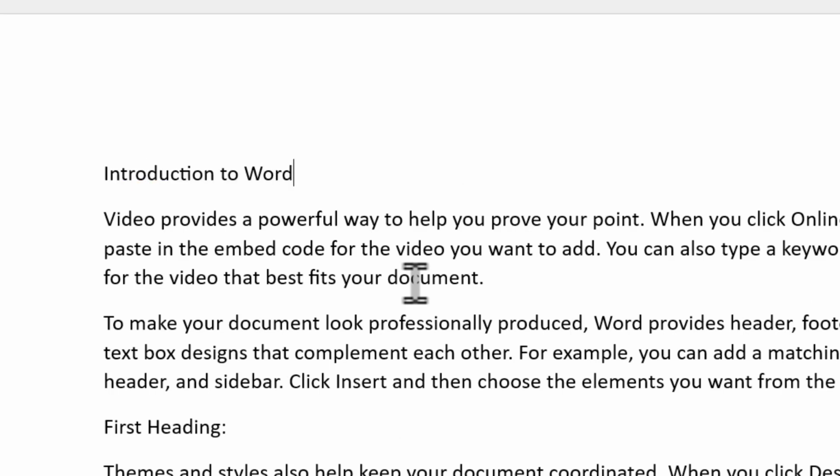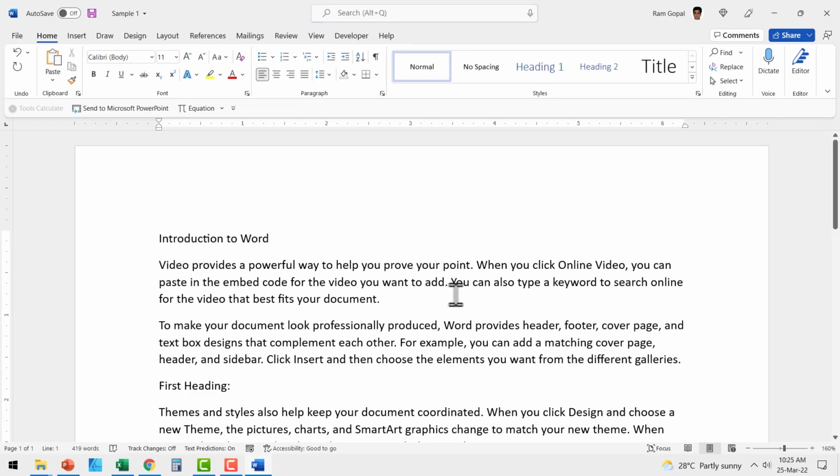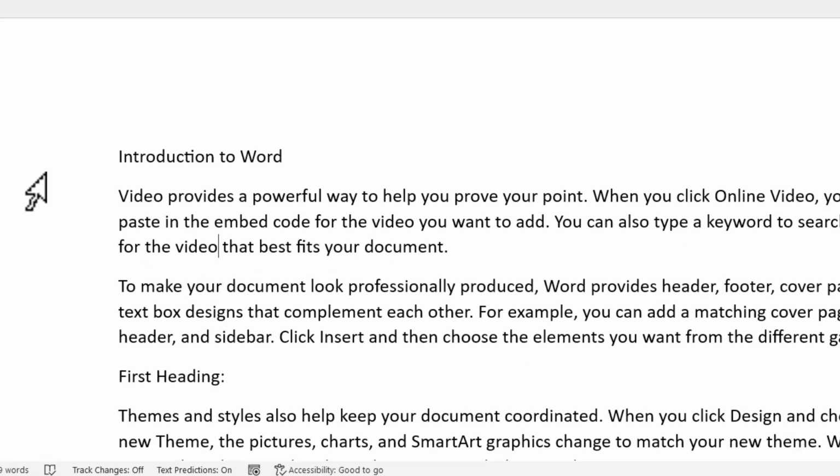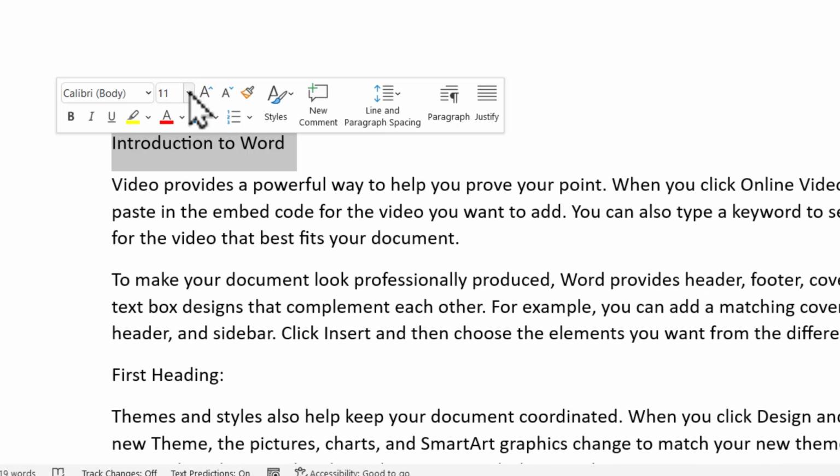Now let us go to a more interesting part. We have created some kind of base document. It is time for us to make this document look better. Now the first thing I want to do is to make my title text look different from the body text. There is a manual way to do it, which is to select the text here, increase the font size and make it bold, change the color, etc.